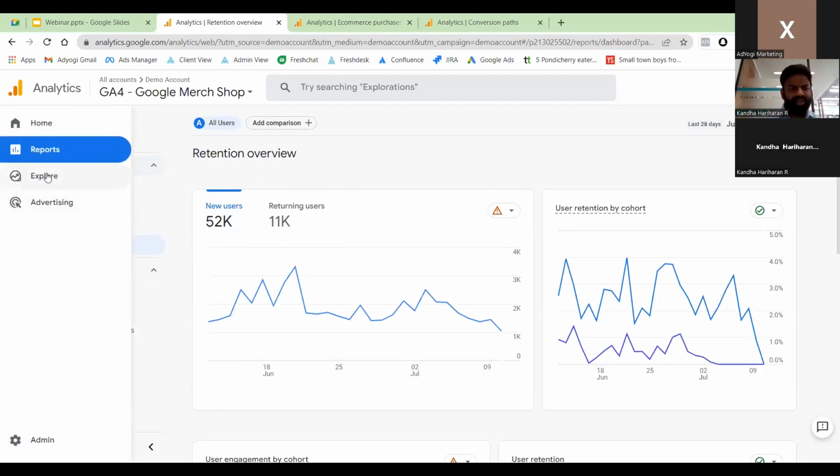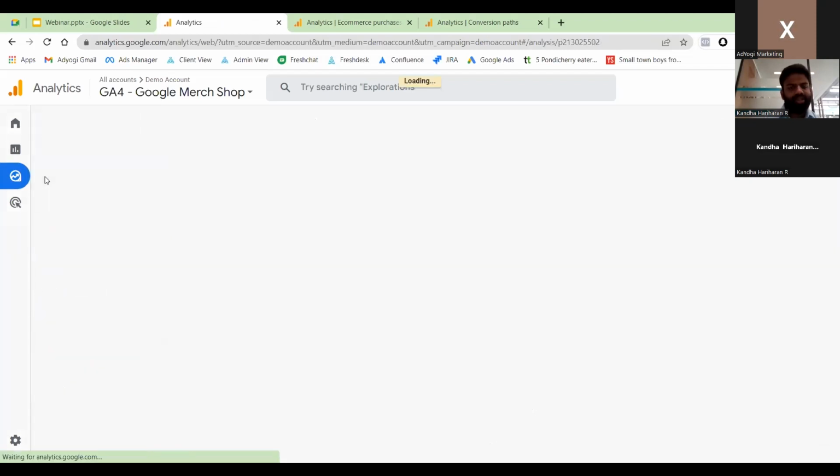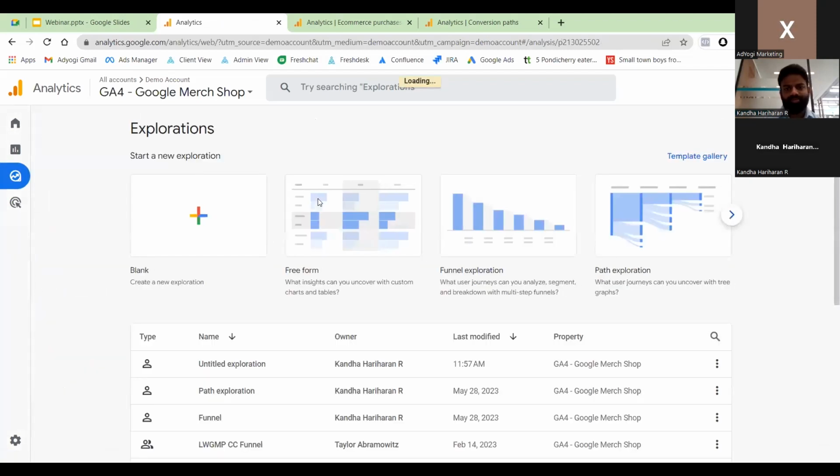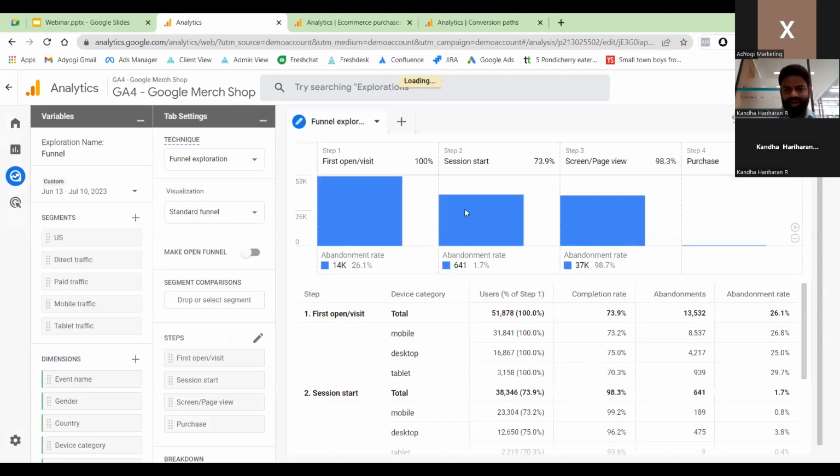Say custom report. Again, you can click on explore. Under explore, you will be able to see some diagrams here in terms of, say, freeform, funnel, or path. Once you click funnel exploration, it is a template that has already been enabled by GA4. So the funnel is already built out. You just have to change the metrics or segments that you want, then look at the data and save this report. So this is how we can look at it.